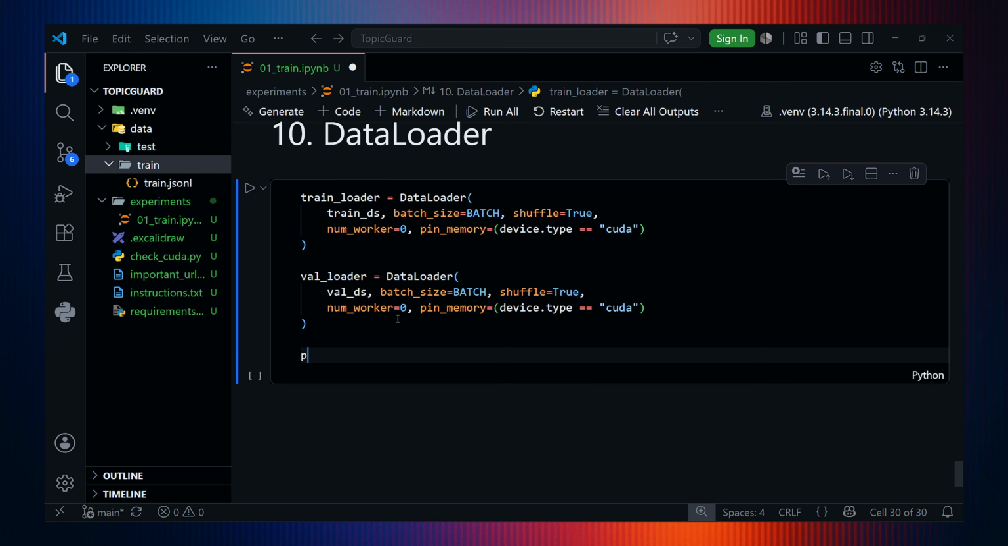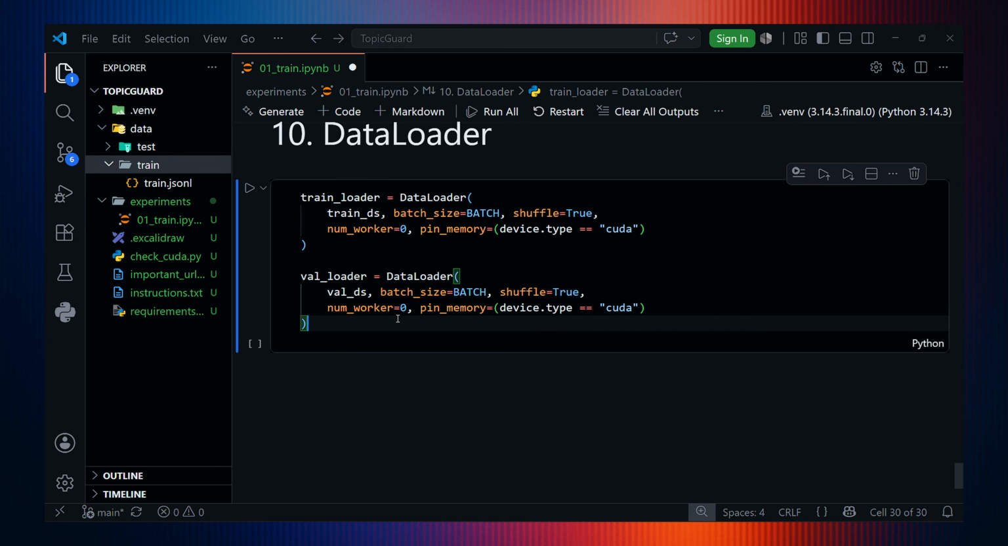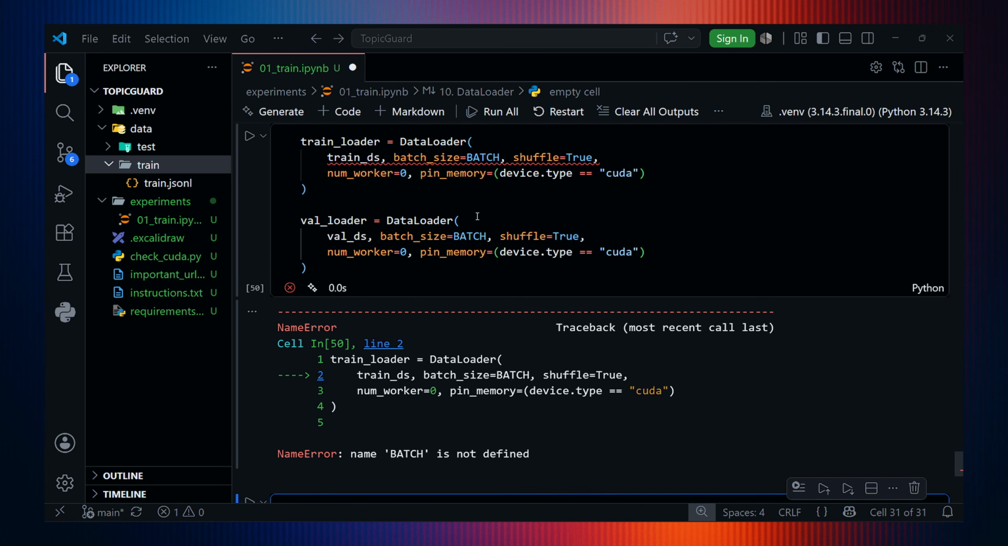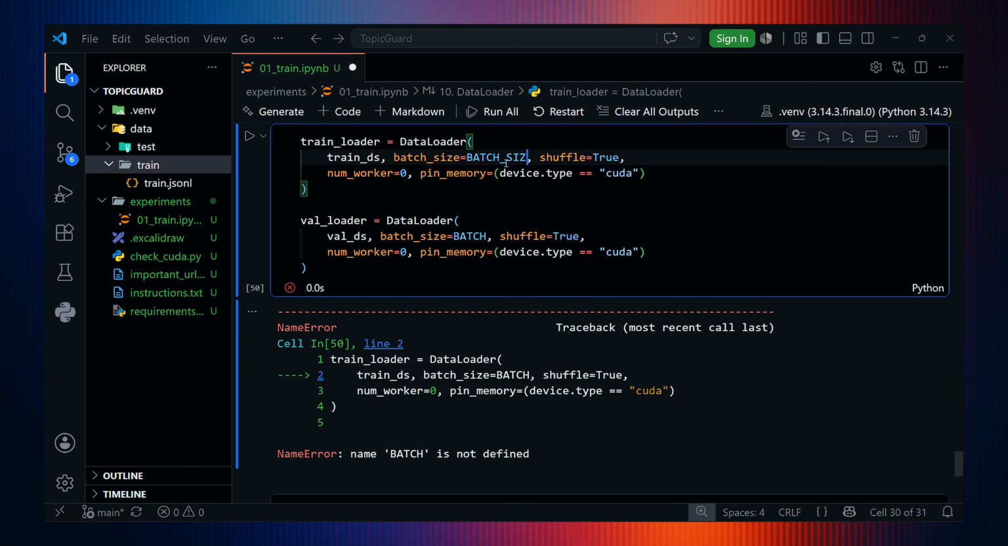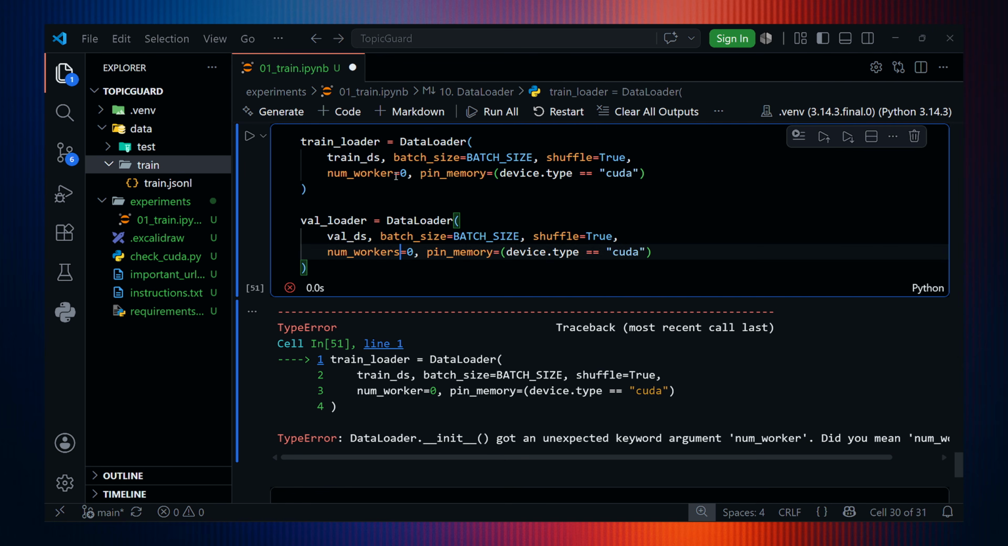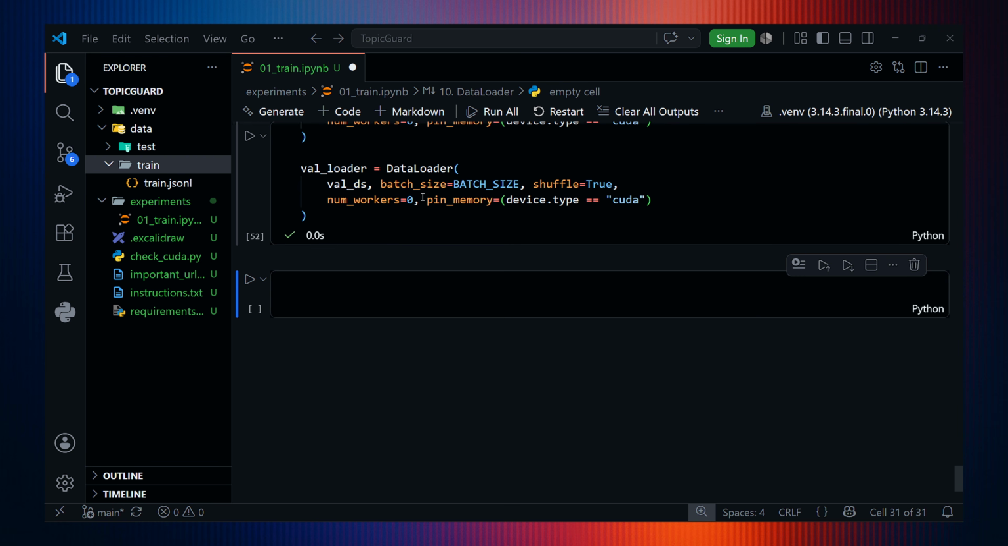Now we can just print. Okay, batch is not defined. Where do we have batch? Actually it is batch_size, not just batch. We defined batch_size, not batch. What else? Num_workers, it is always with an s, that was giving us this error. Now it is done.